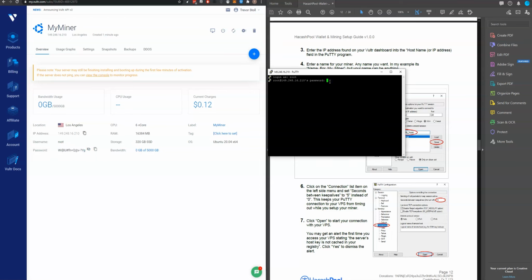One important thing about PuTTY and the console: there is no Control-V. Right-click is how you paste. If you Control-V, it will spit out an error or execute a different command. Right-clicking is how you paste. Another important note when you're entering your password is nothing is displayed as you're entering your password.